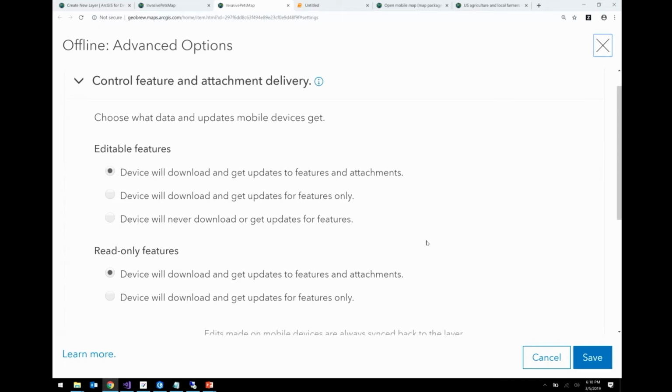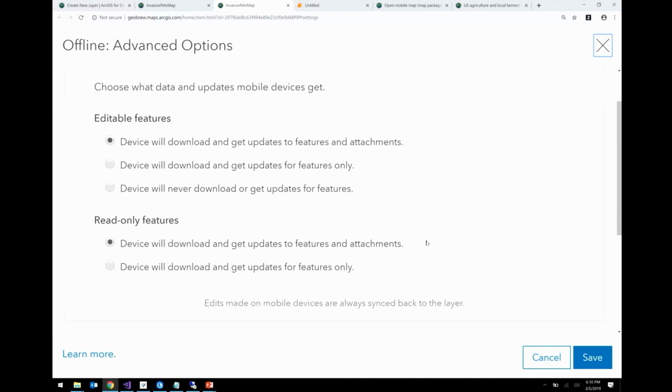You also get some options of, if you're working with read-only data, what attachments and how you want to be able to move them back and forth with the client and the server.